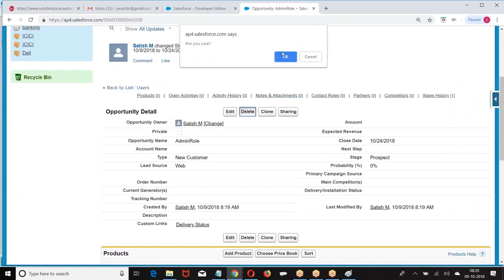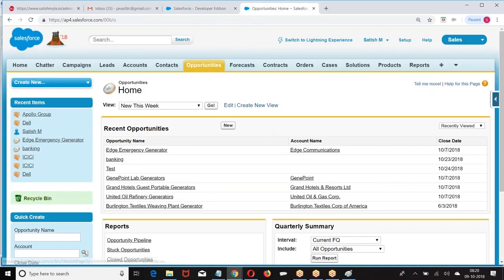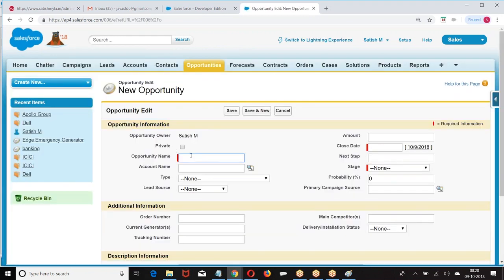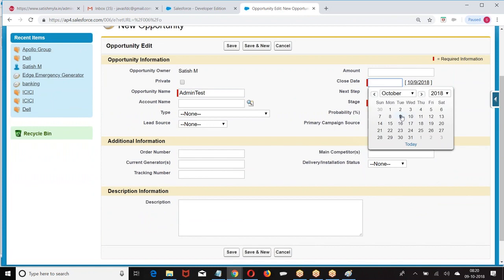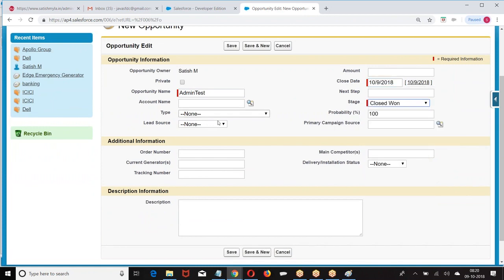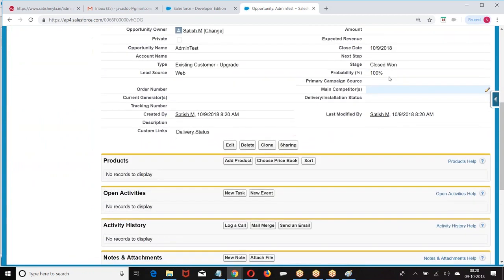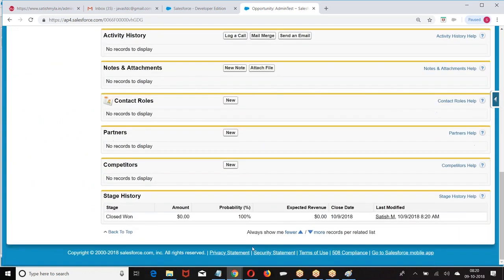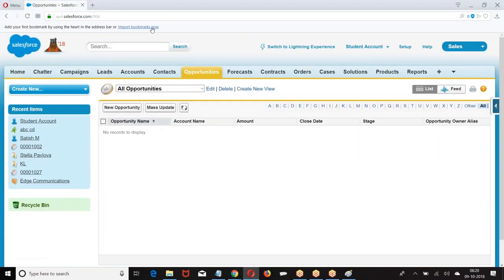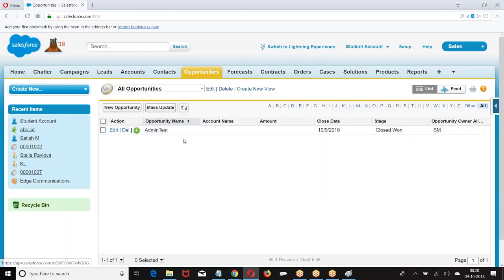Try to recreate the record. I'm trying to recreate the record. Previously the modifications were not done, as there is a before insert trigger running, which is modifying the values of the stage name. So I have given the closure one. So what you are supposed to do, go to the student account, see whether the record is visible to this guy or not. So student was able to see this admin test.